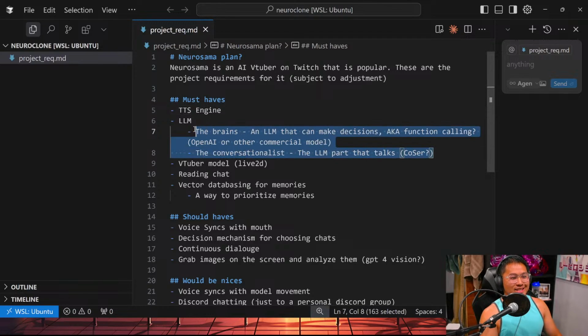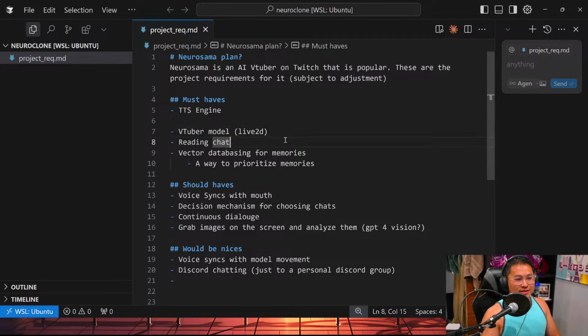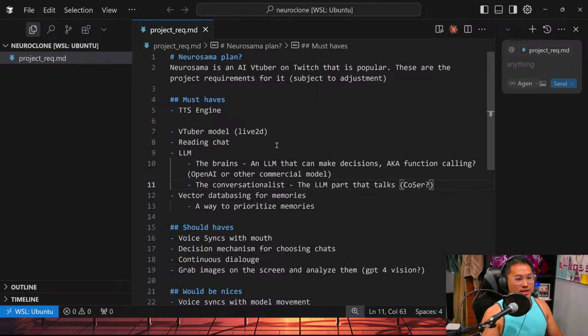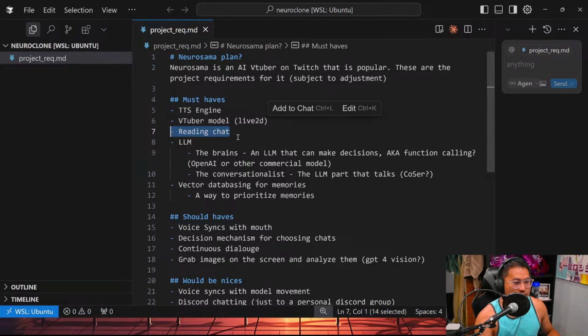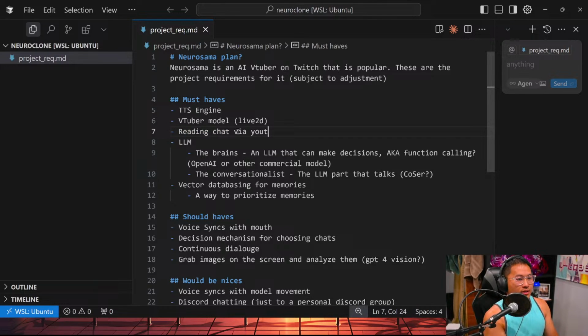Really the easiest part of this is what I already have solved, which is TTS engines. I pretty much know how I would incorporate the text-to-speech engine, so that is solved. VTuber model, we could use any VTuber model, to be honest. Reading chat, I feel like via YouTube API or Twitch API. So yeah, it needs to be able to do that.